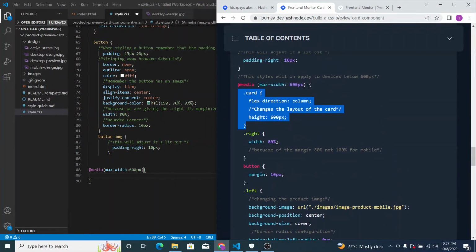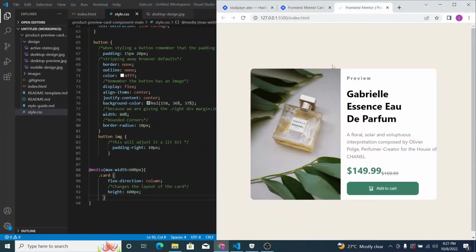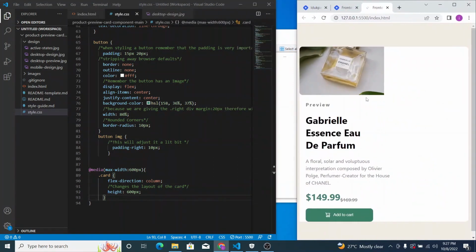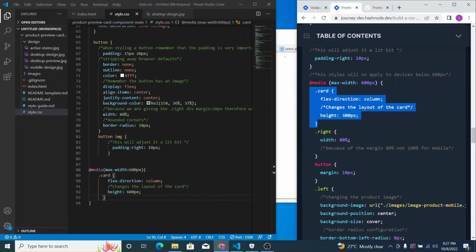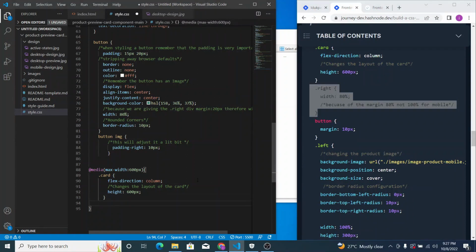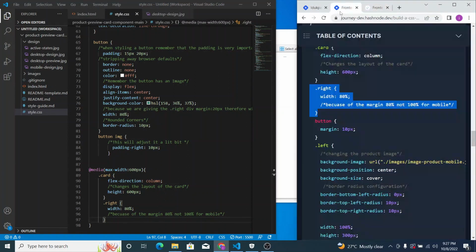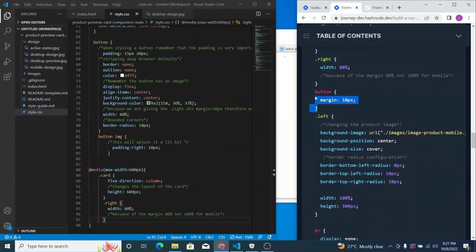So the card we know is a flex container, right? So we're going to give it a flex direction column, and column is going to reverse it the way it was before. So essentially, when it gets below 600 pixels, it's going to flip like this. So this is what column does. Now we're going to give the right a width of 80% because there is margin, remember, and that's why we're giving it a width of 80%. Then the button a margin of 10 pixels.